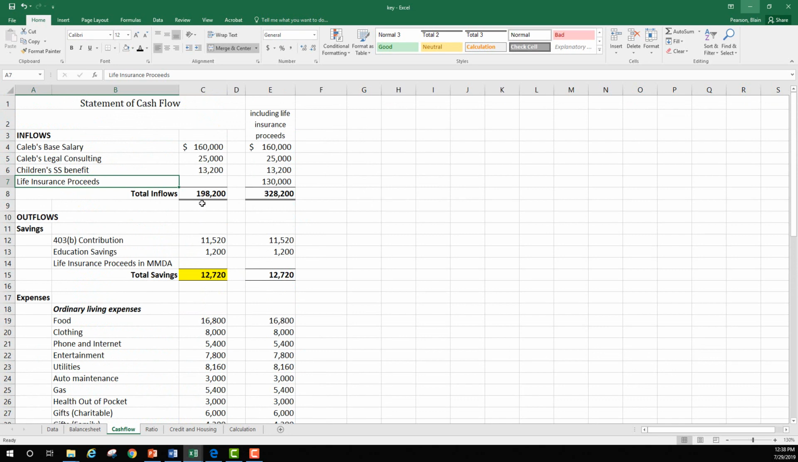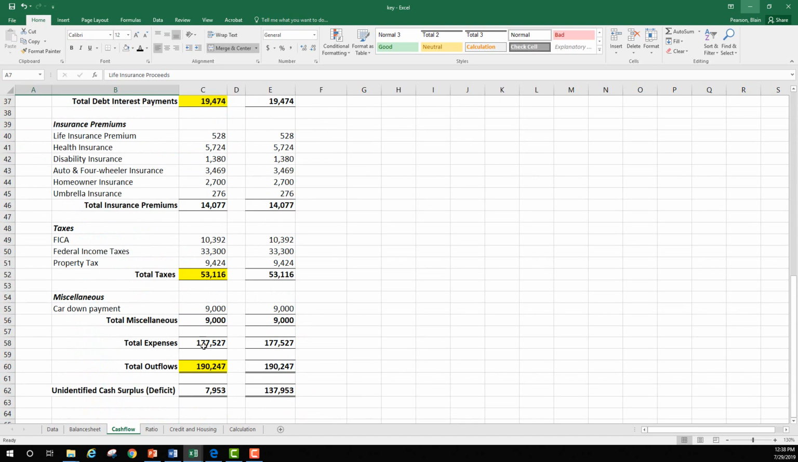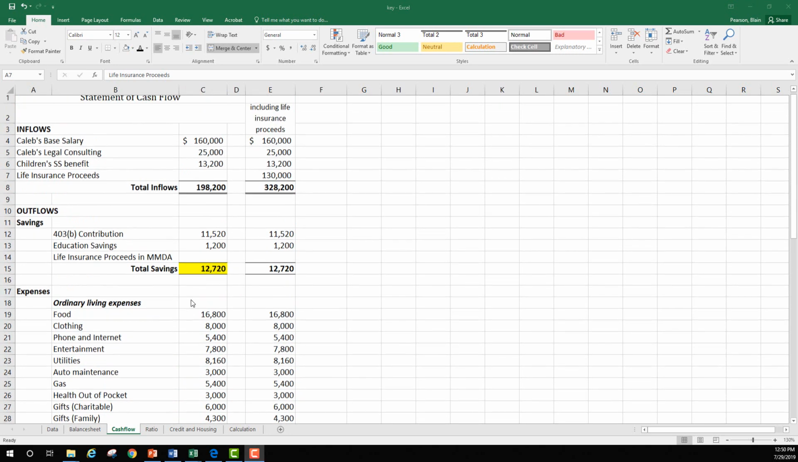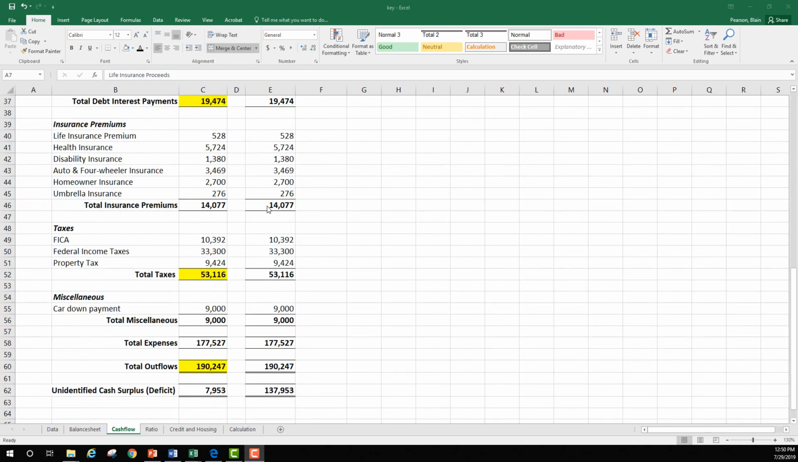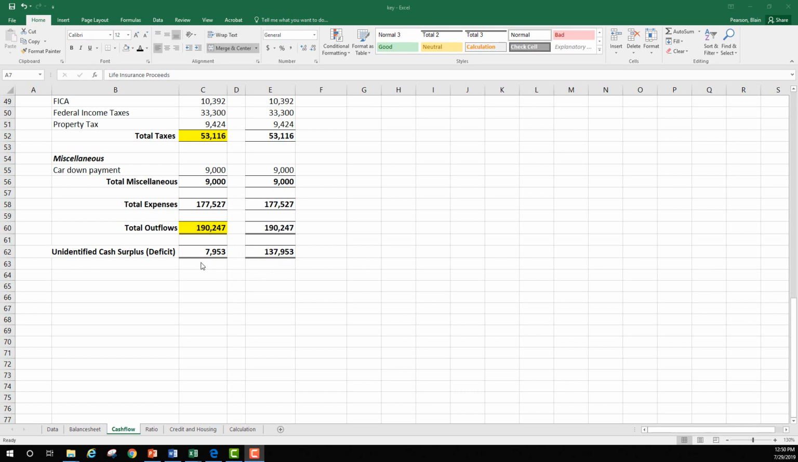Because our clients have a total inflow of $198,200 and they have total outflows of $190,247, they have an unidentified cash surplus. In this particular case, the clients had life insurance proceeds in the year that we are analyzing. So what I've done is I've analyzed their cash inflow without the life insurance proceeds on the left and with the life insurance proceeds on the right. This is why we have a deviation.